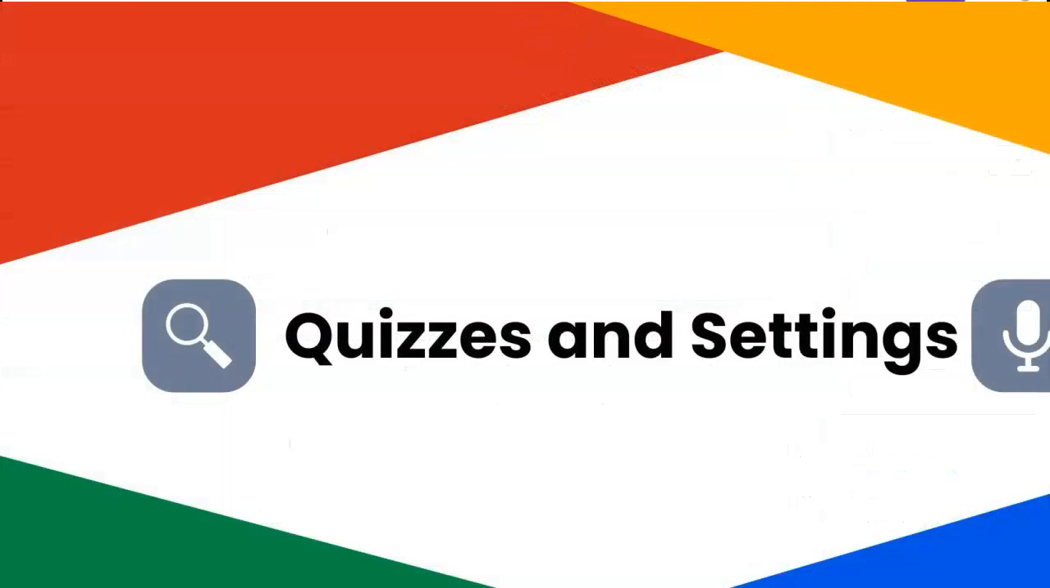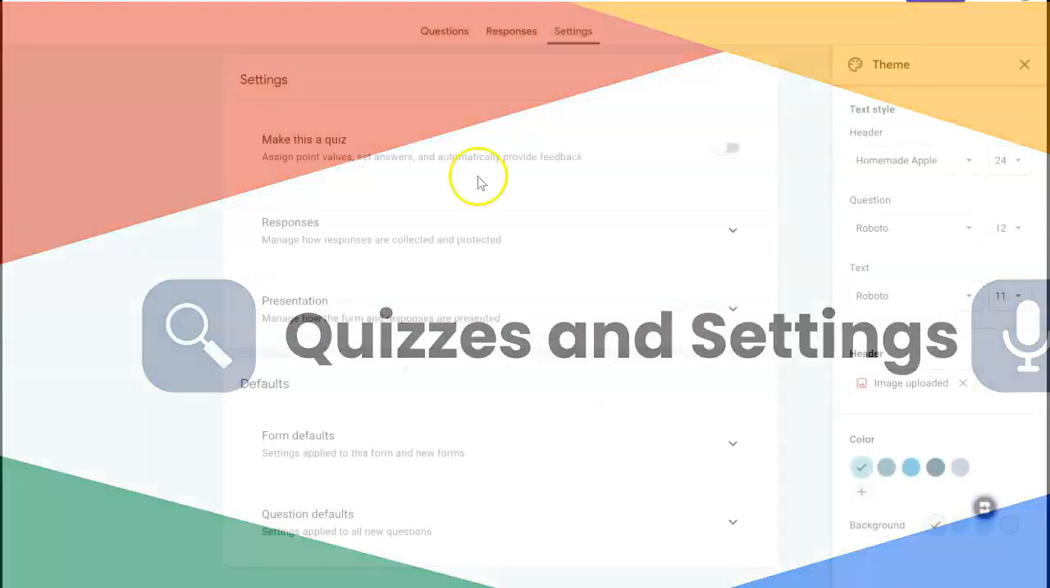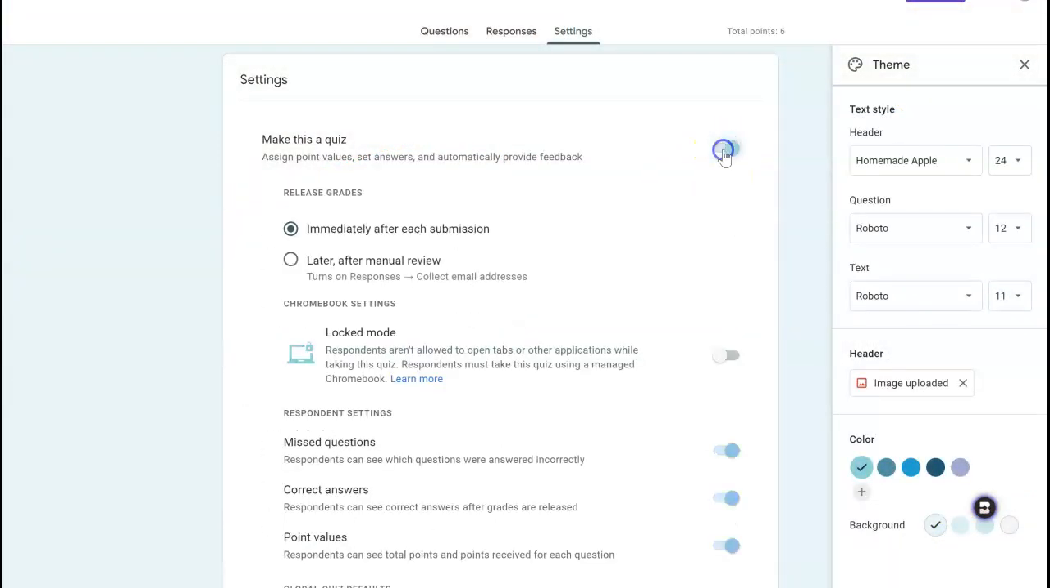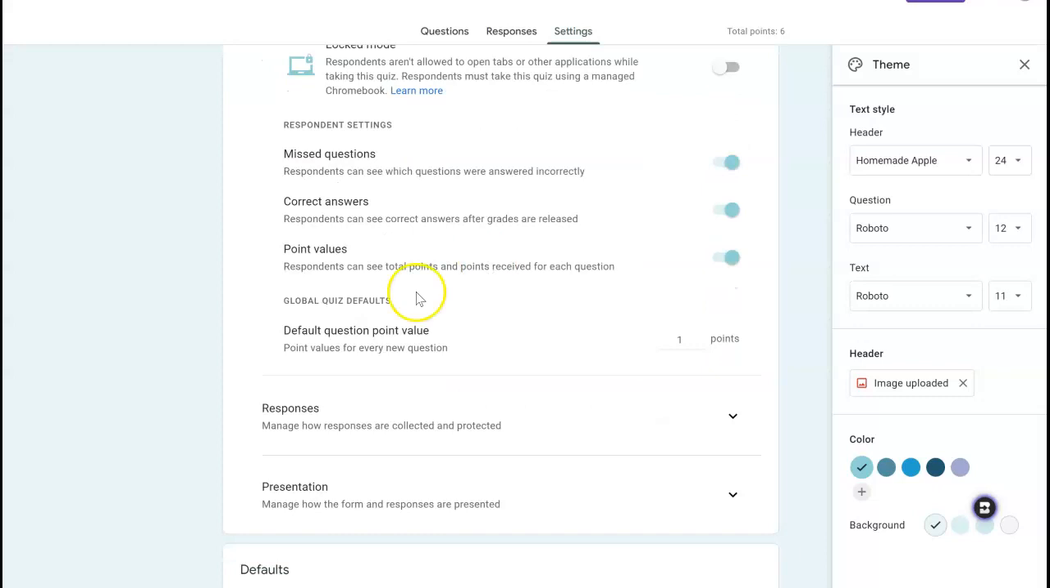Up here at the top where it says settings, this is where you have the ability to make things a quiz. So if you had points on it before, we can take any form or quiz. Unlike with Microsoft, where you made that choice in the beginning, here you can do this at any time. And you'll see your quiz settings come up and your default point values come up.